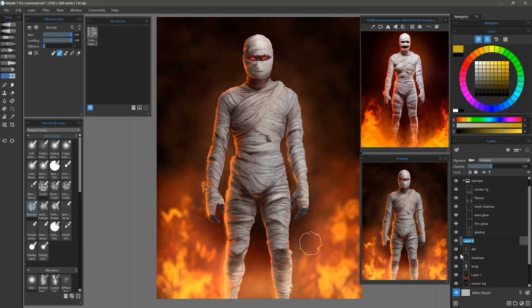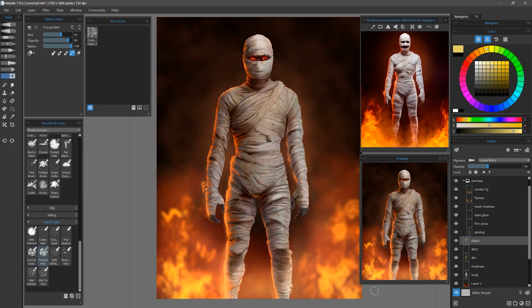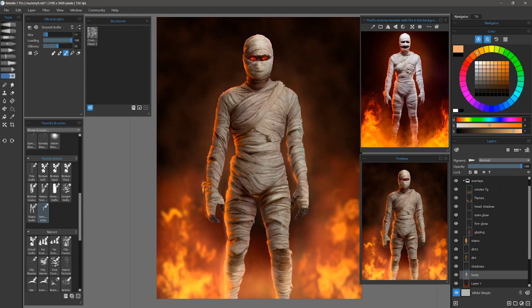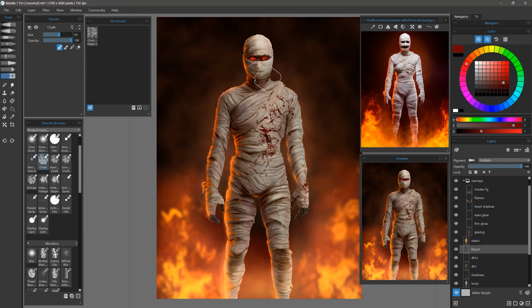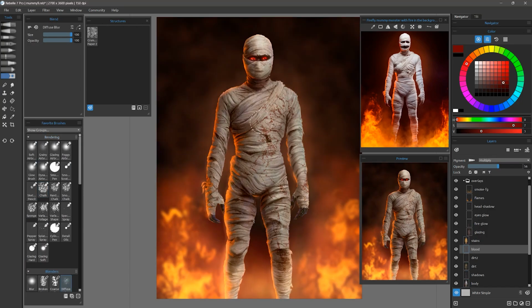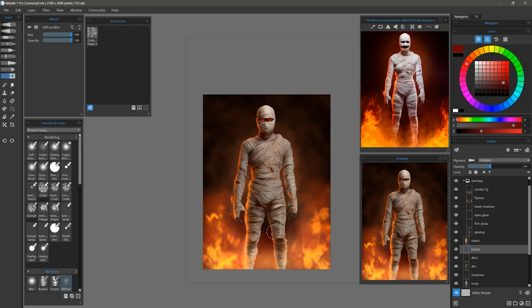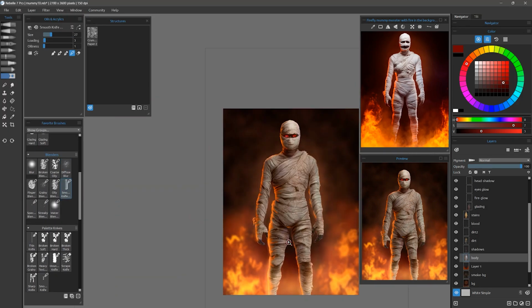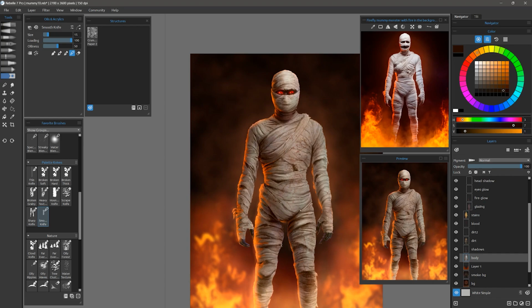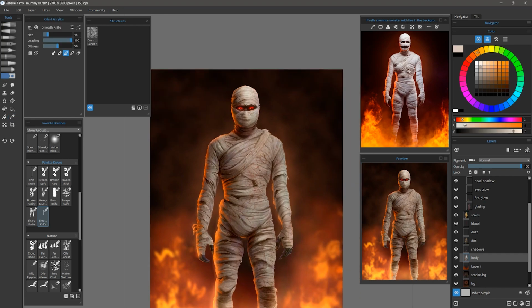Now I am going to deviate from the reference a lot here and make the bandages look very ancient and dirty. I'll also splatter some blood on it. It's worth pointing out that many image generators can be very sensitive about what you enter as your prompt. Something with implied violence like blood might not be able to be generated, so again, it's useful to have the skills to add this detail yourself.